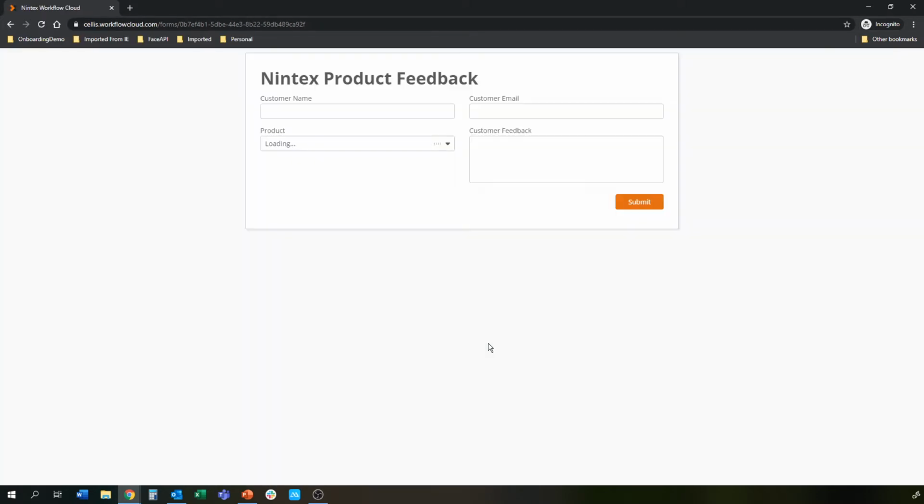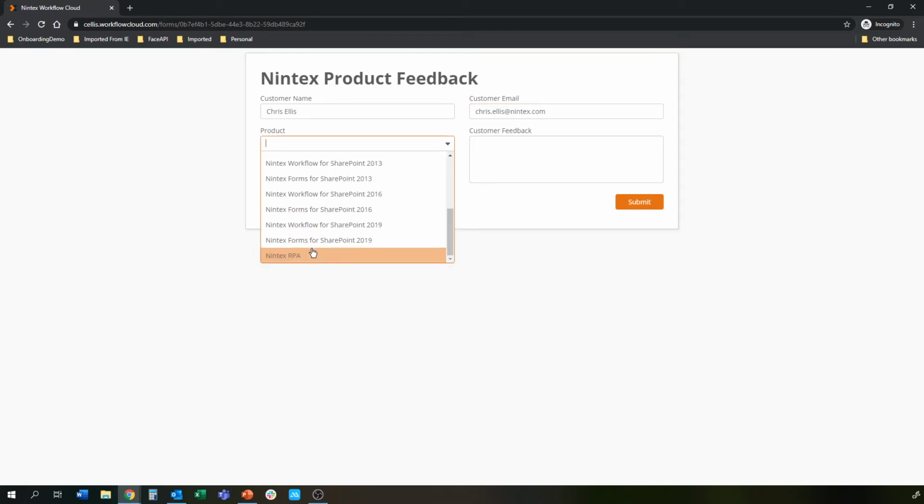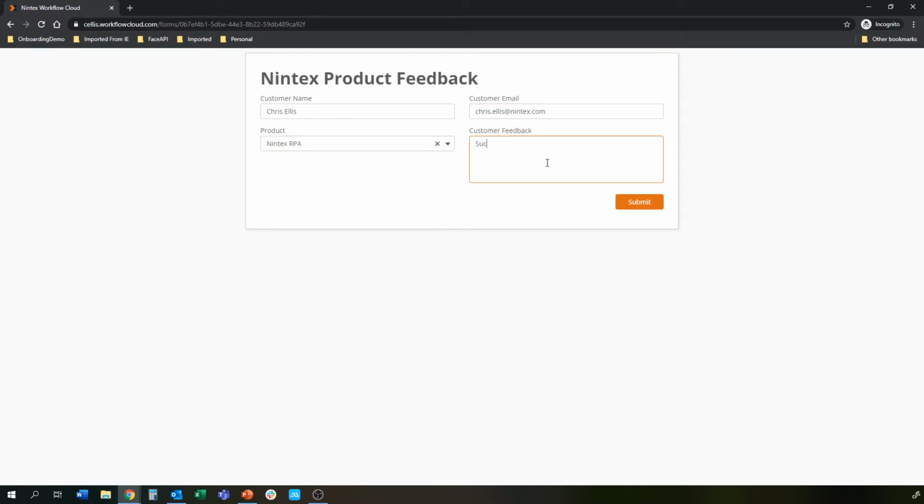This can be embedded on a website, for instance, sent out in a link in email, or embedded in a signature if you want to give us some feedback. I'll put my customer name in here, customer email. Select the product, that's from SharePoint. So this is outside, on my Workflow Cloud form, which you'll see in the build, and we'll give some feedback.